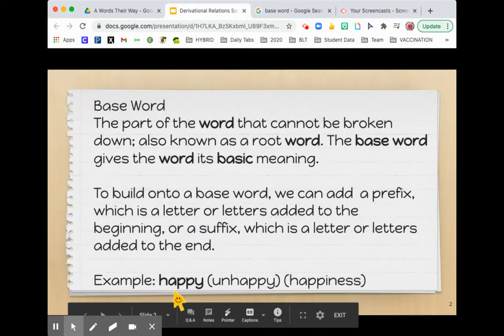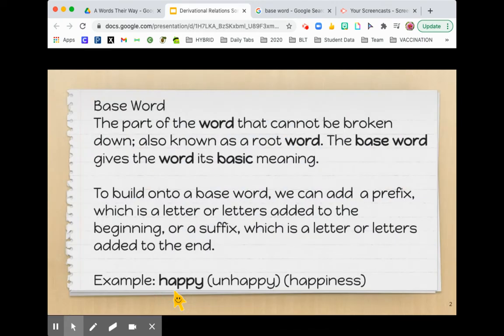Before we begin, let's review this term base word. The base word is the part of the word that cannot be broken down. It's also known as a root word. The base word gives the word its basic meaning.